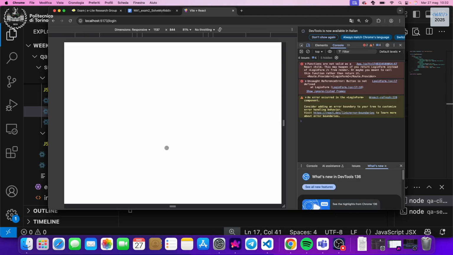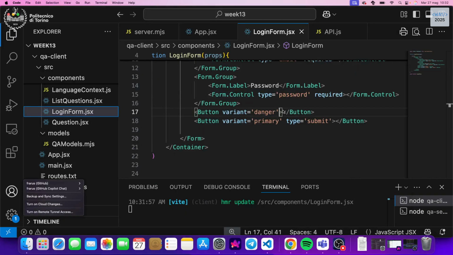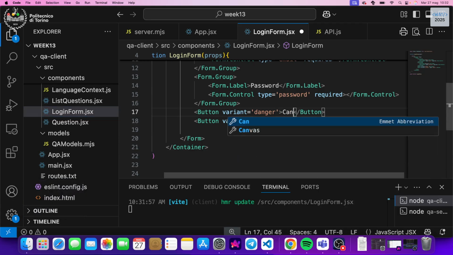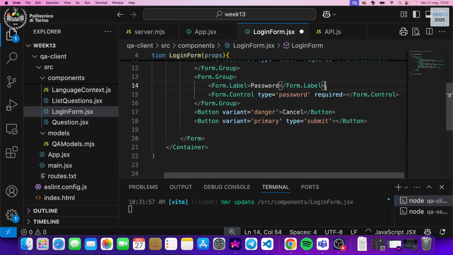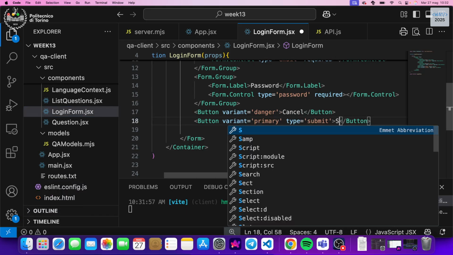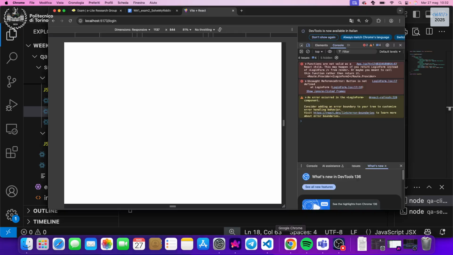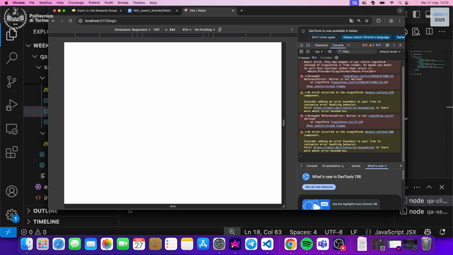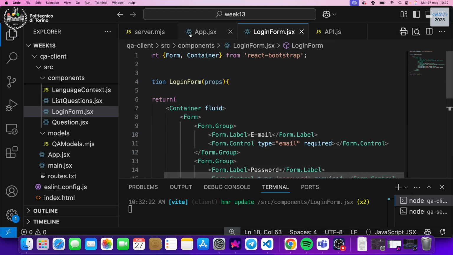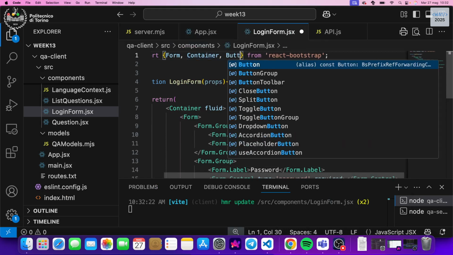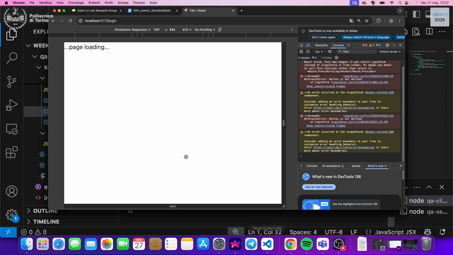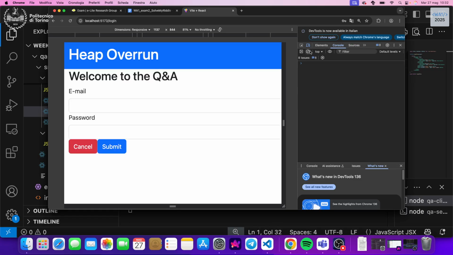You don't add the name of the button? No, I didn't put anything. So in this one we put cancel or go back or whatever you want. And in this one we can put submit, login, again, whatever you want. And then obviously we haven't imported the button here. Oh, great.